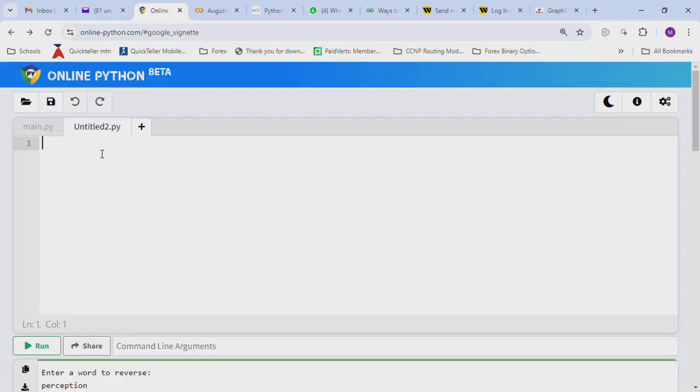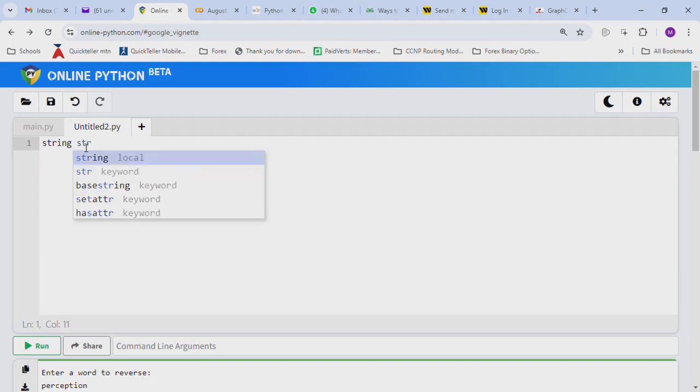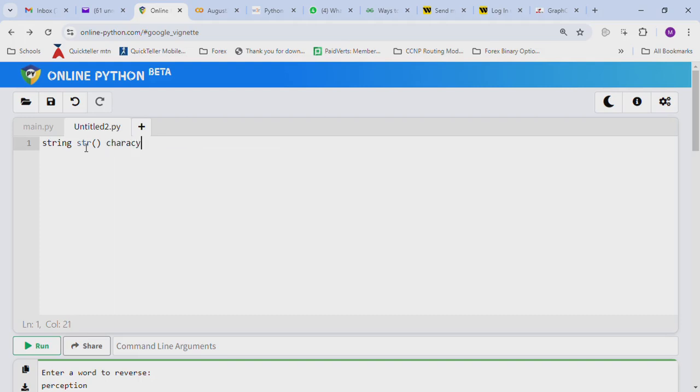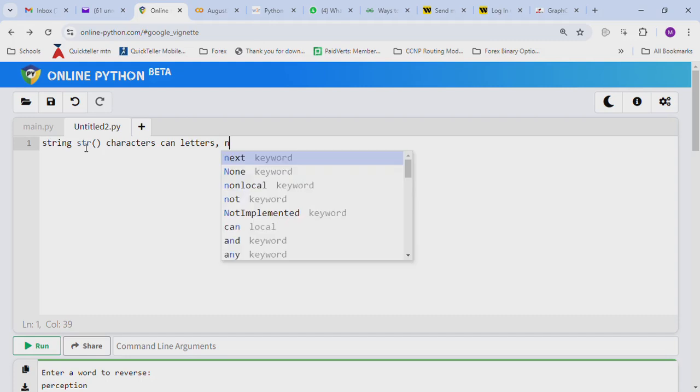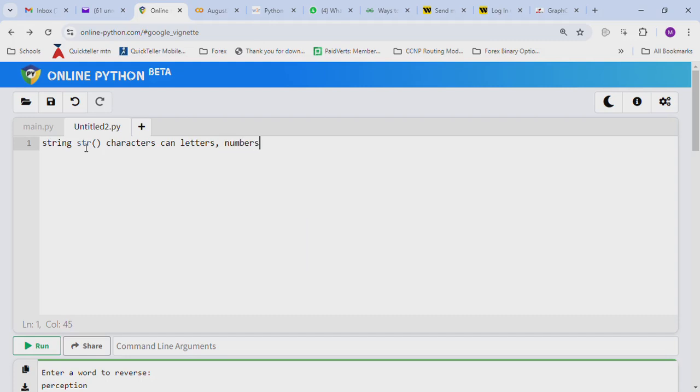Okay, guys, I want us to deal with strings today. Strings, S-T-R-I-N-G. Don't forget that strings are characters, which can include letters, numbers. Okay, and they are always enclosed in quotes.